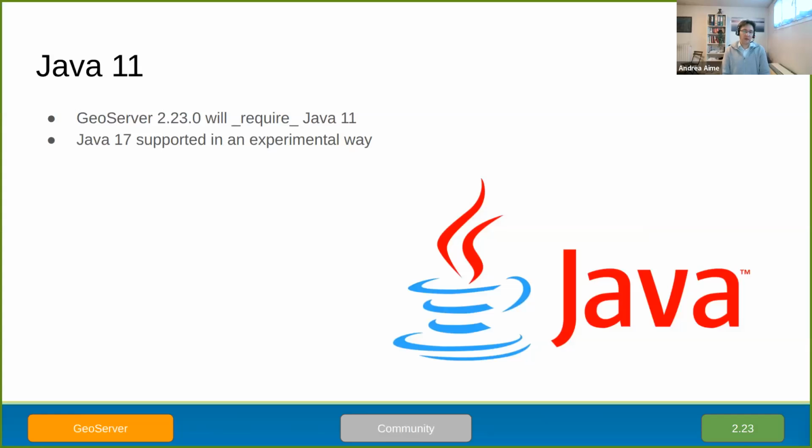Java 11 has been around for a while, but if you have been installing GeoServer for some years, you probably know that the minimum supported version by GeoServer is Java 8. Well, GeoServer 2.23 will require Java 11, so you will not be able to run it on Java 8 anymore. In addition, we have experimental support for Java 17. I've heard of people running it in production on the user list. To be honest, I don't think that GeoSolutions has any customer running Java 17 in production, although we know it works.